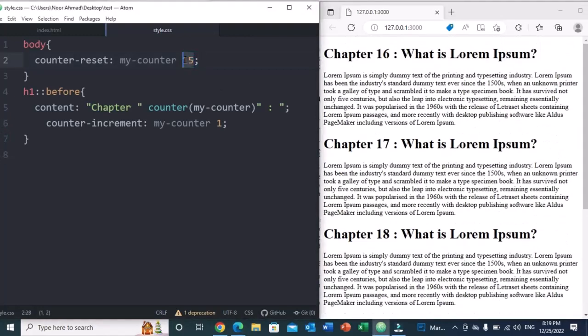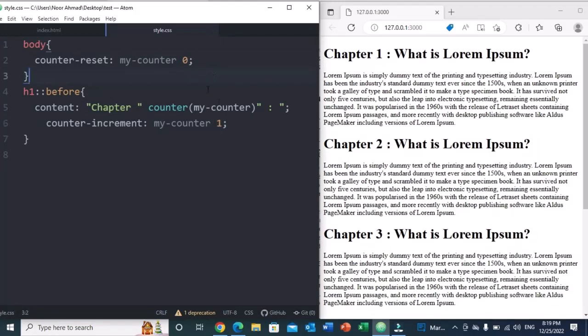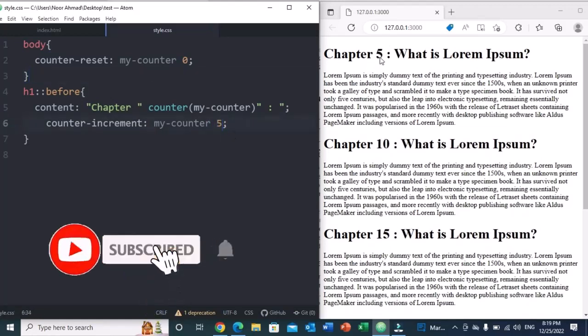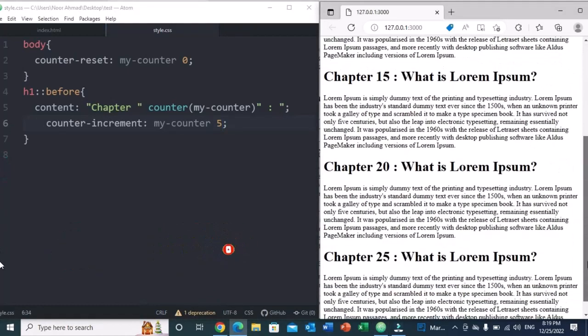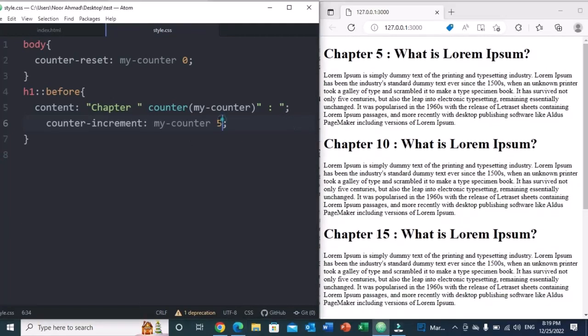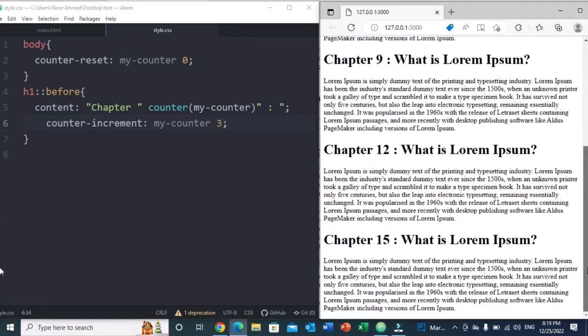And also you can add increment by a number. Here you can see it tells the browser how much you need to increment by. So first let's save this. As you can see, it's 1, 2, 3. If I increment this by 5, when I save this, as you can see, it increments 5 numbers. So 5, 10, 15, 20, and 25. When I tell it to increment by 3, it will increment 3 digits. So 3, 6, 9, 12, and 15.